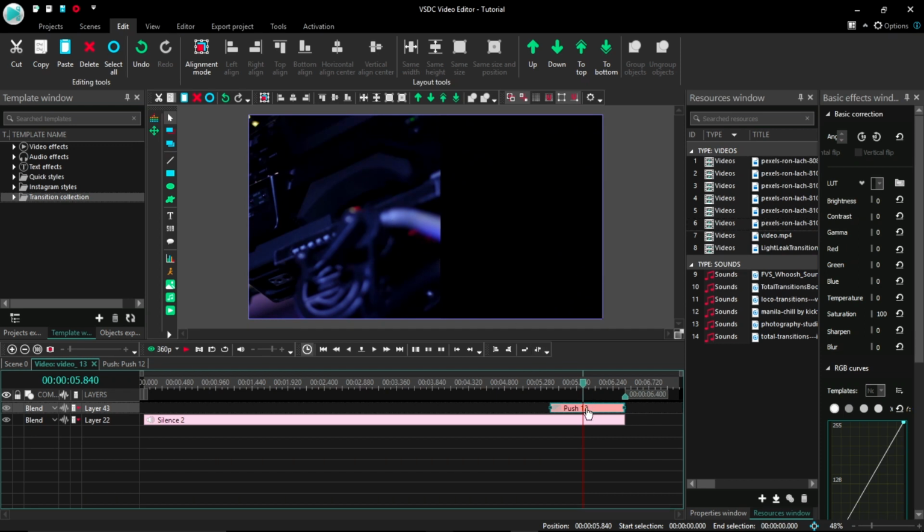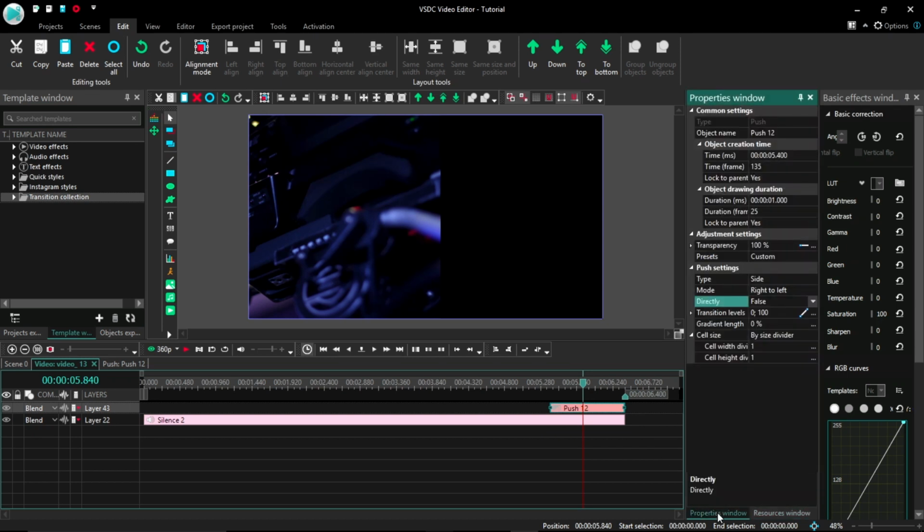Now if we select the transition and go to the properties window, you will also see the settings for this type of effect. As you can see, the mode is right to left, and right underneath it, I'm just going to leave it at false. We have other settings that make this transition possible. However, remember that with any transition, it comes with its own settings that you must adjust later on. But if you're trying to get this type of transition, here are the settings for you.